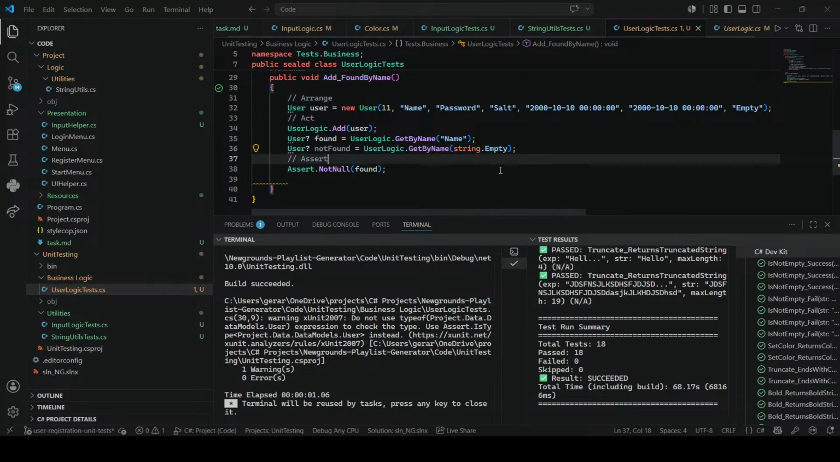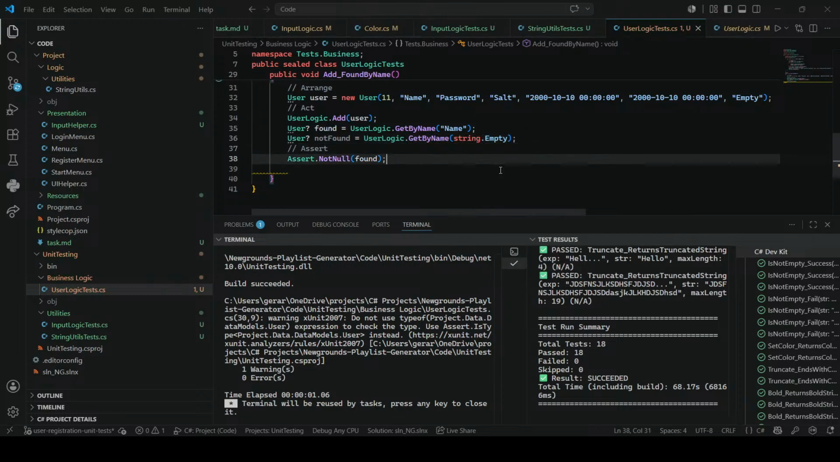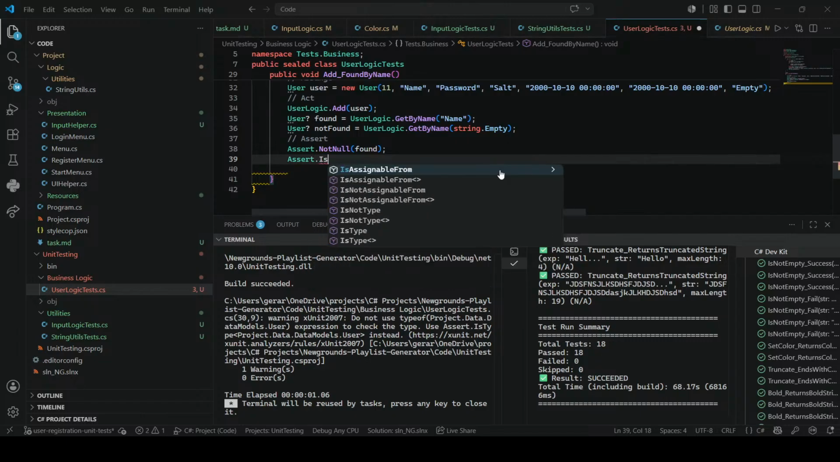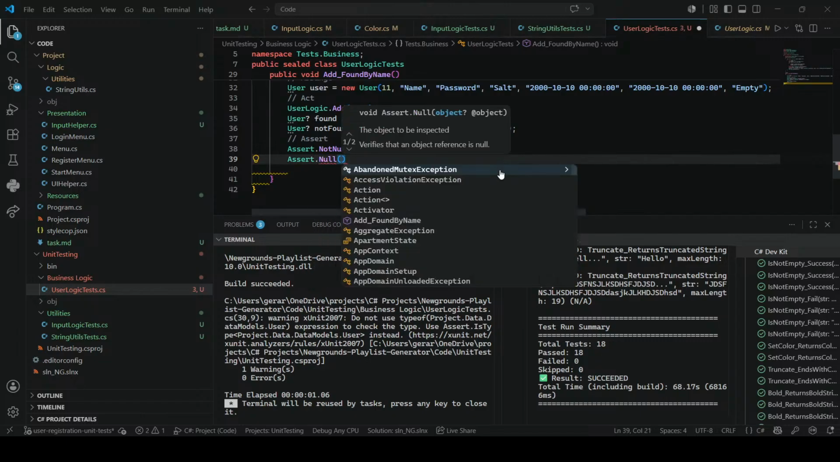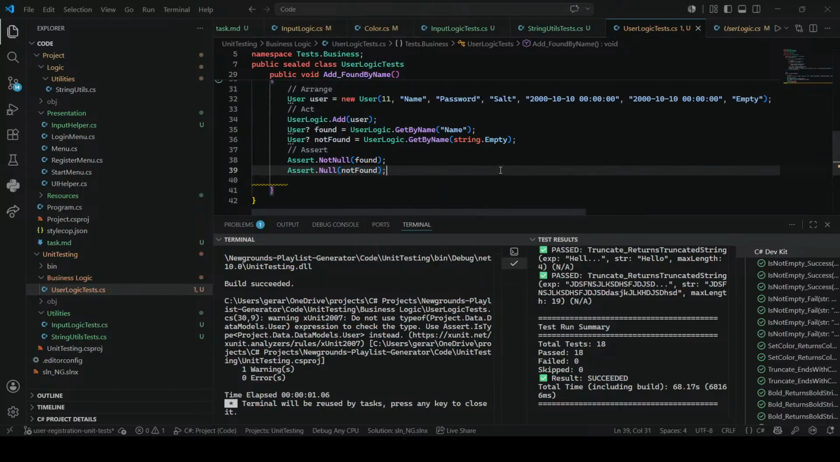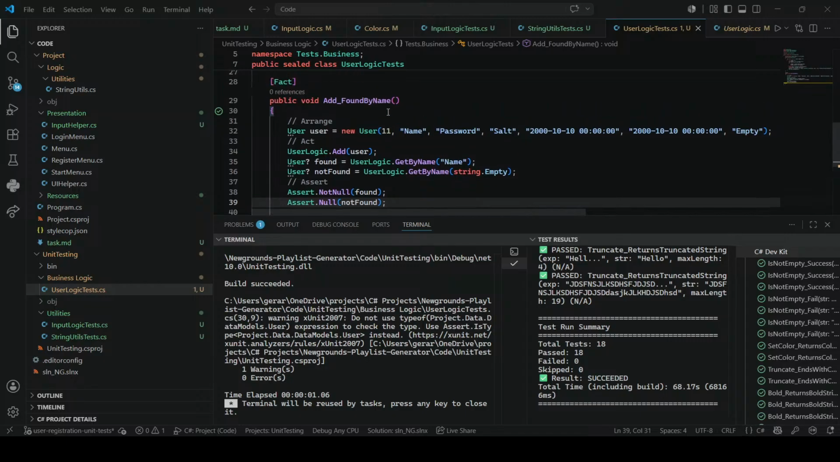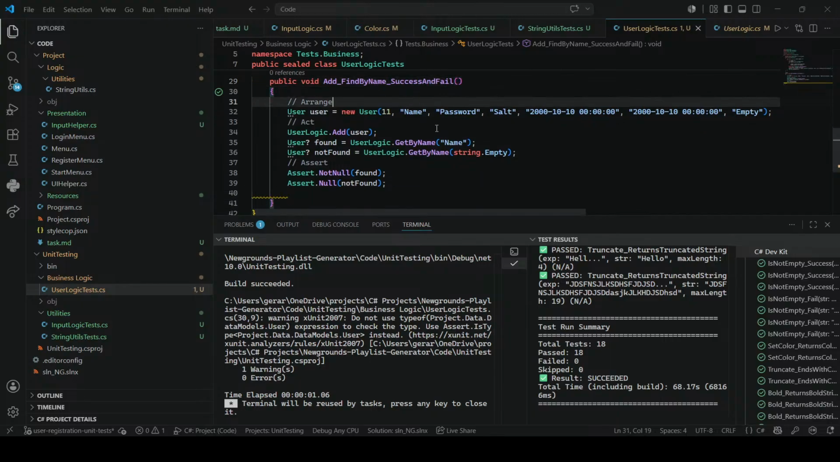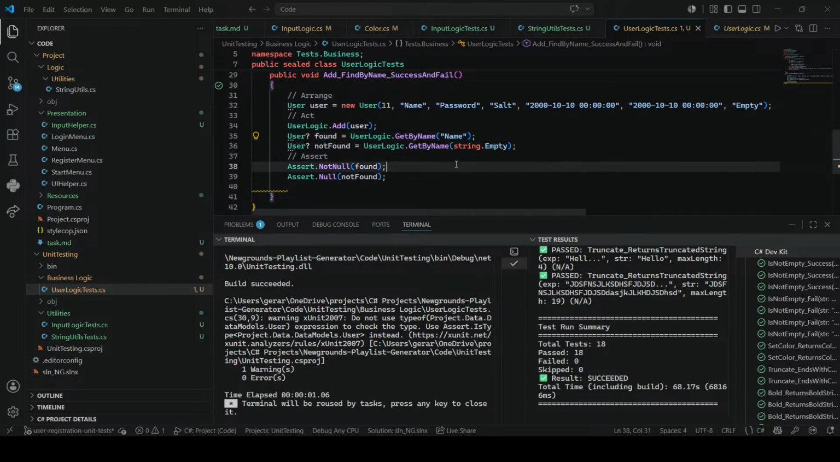String.empty, you're most likely not going to find anything, right? So, or assert.null, not found. Find by name. You don't really have to test this, just test with one data set. You really don't need more.